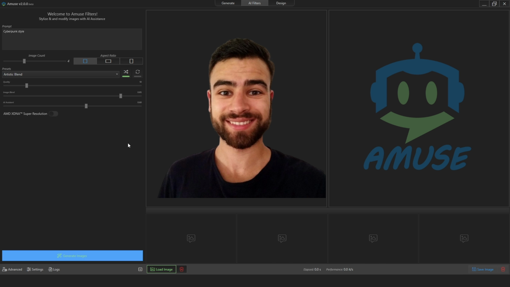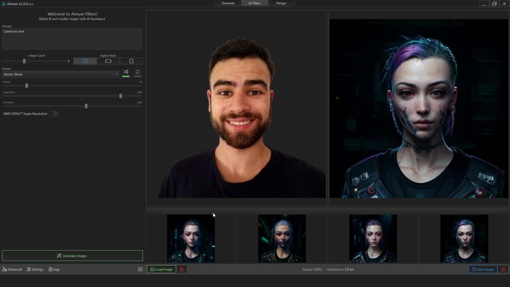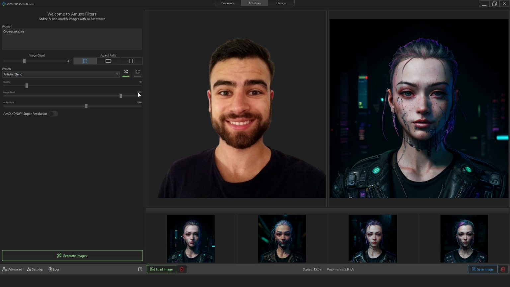But first let's generate some images by clicking generate images, and let's keep the cyberpunk style. Let's click generate. As you can see, these are the results when you have a pretty high image blend. So let's actually turn this slider a bit down to see if we can get a better combination of the cyberpunk style we want and my profile image. So let's set it to 0.60 and let's see what results we get.